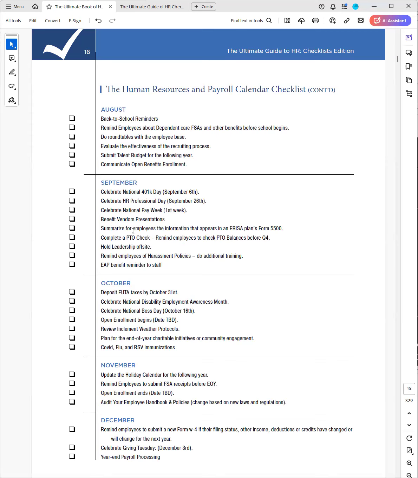And so kind of making sure all of those things are in there all the way through December. And it gives you a place to go, right? It gives you that stability or that confidence that you're not missing anything. And that's what I think is really important about this checklist. It really does give that confidence.